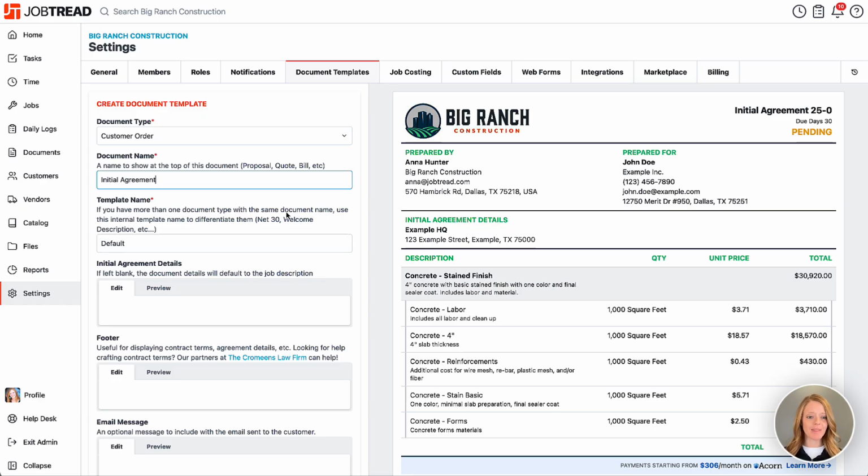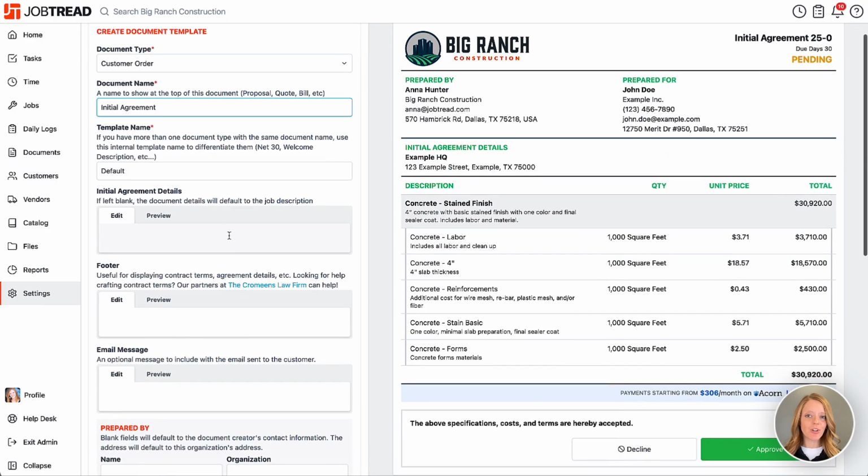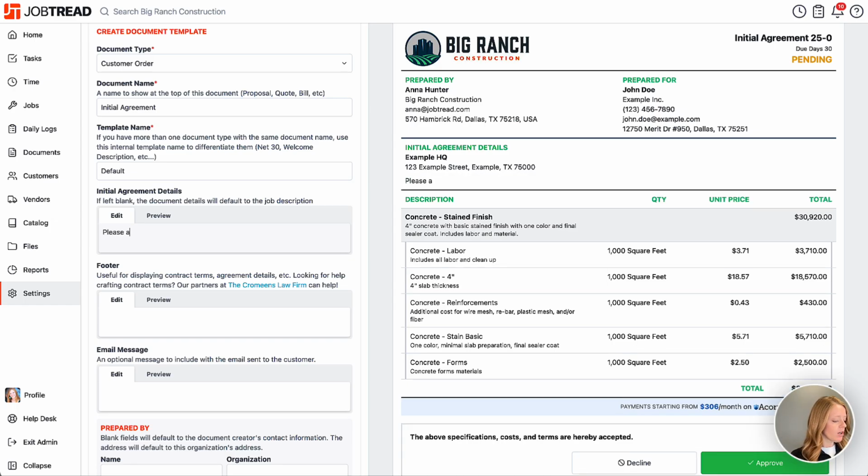Perfect. You also can have an internal template name if you have multiple documents of this type and you need to distinguish between them. Here we have the initial agreement details, or the document details, and that can go at the top of the document. So whatever language you'd like to use here, you can add. So maybe, please agree to the clauses below. Great. And now we can also have our footer.